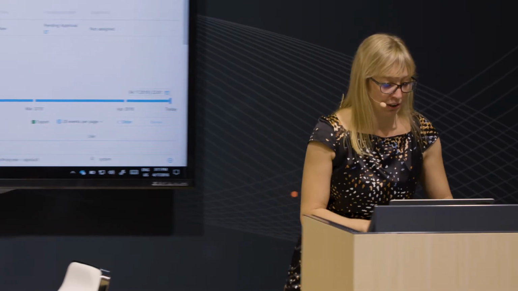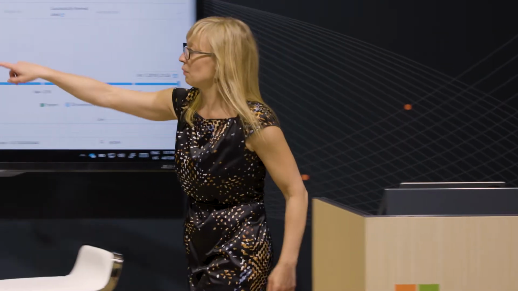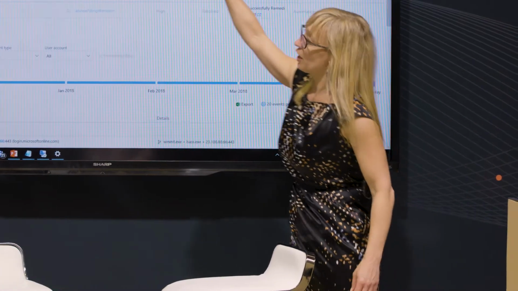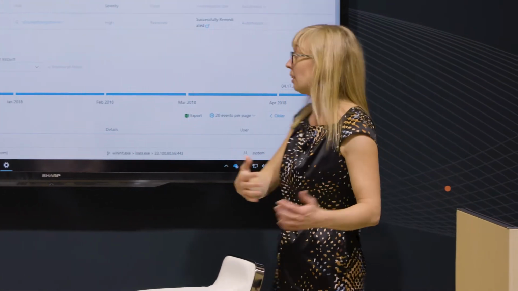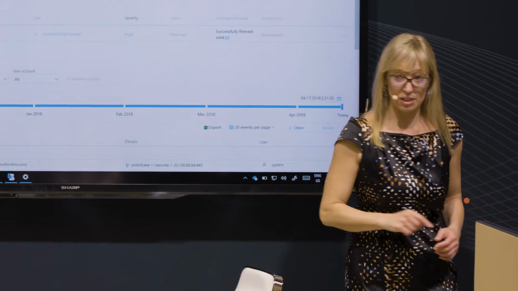But for another user that I have, which is Bridget, she had the same threat for demo purposes, and we can see that for the malicious file there's no risk level anymore, so she's able to access those resources again, and the remediation was successful. So let's have a look at what happened here.